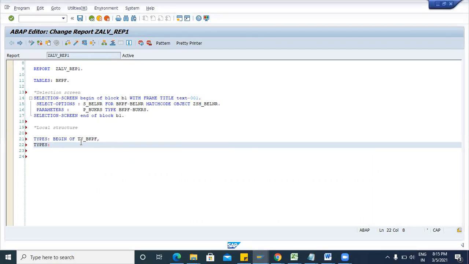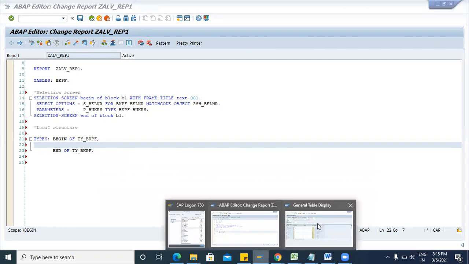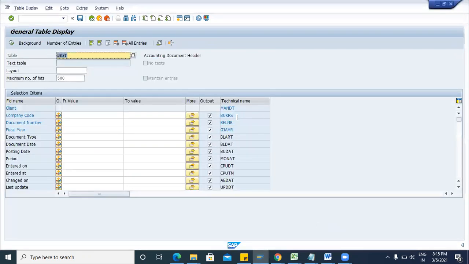Yeah. So now you have to declare this structure using this syntax, TYPES BEGIN OF. Then in the local structure, we will declare a structure. So we will take some fields to declare this local structure.